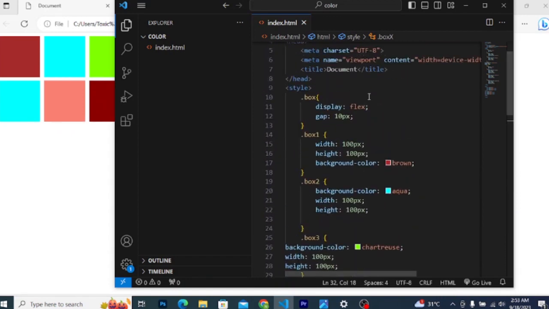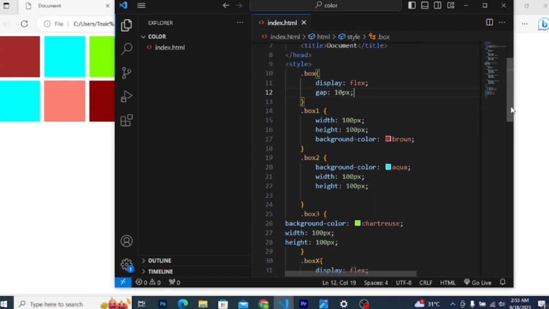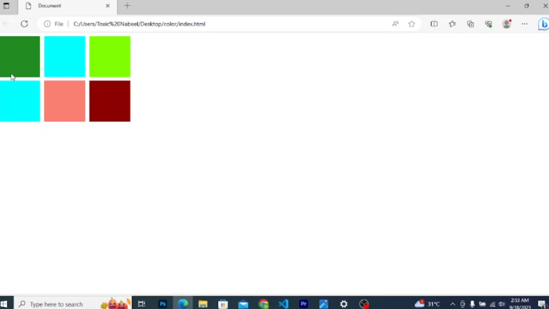Now we will change it to any other color or save it. When we refresh, you can see here the color of the first box is changed.